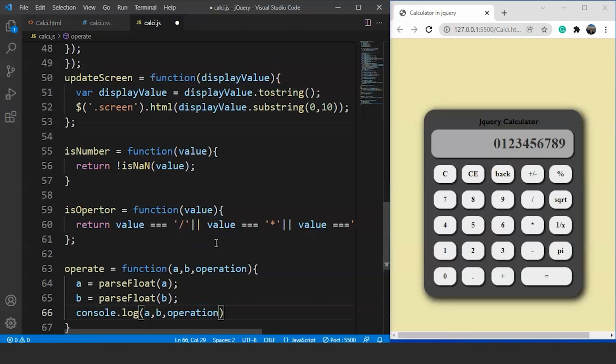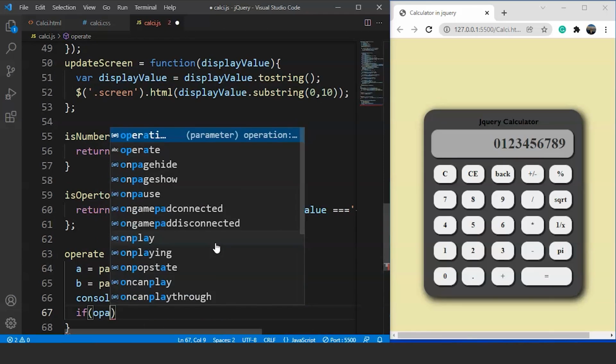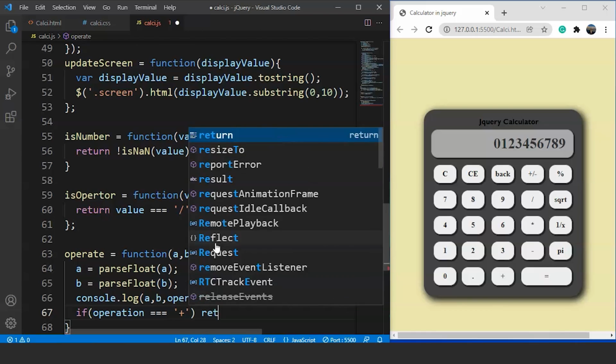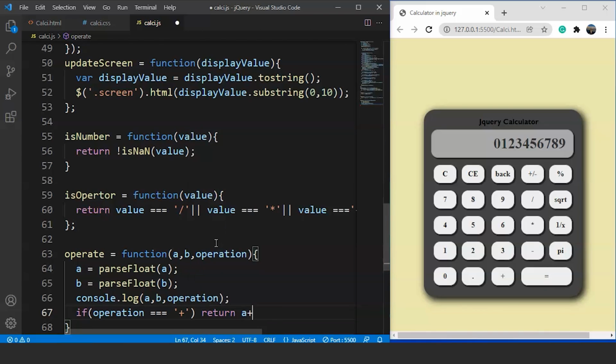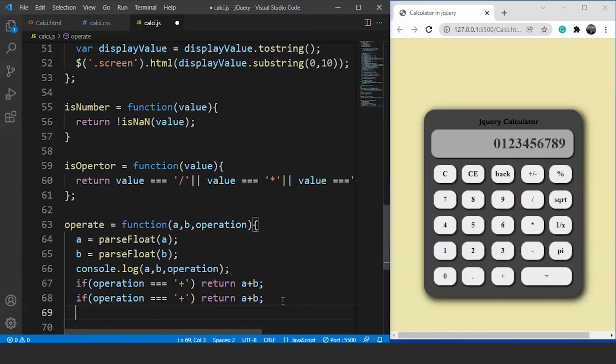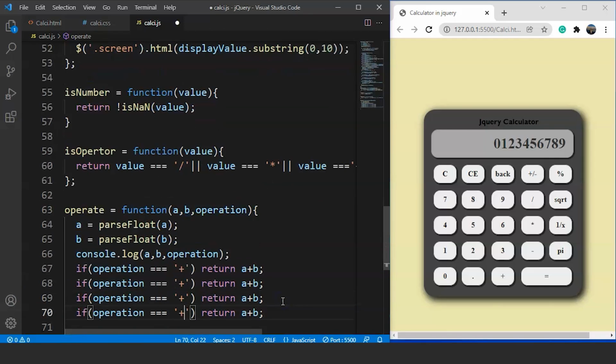So this thing is to check. We'll write here if operation is going to be plus, then it will return a plus b. Fine. Same thing for all the operators. So we'll copy it from here, we'll paste it 4 times. We'll change the values over here. We'll write here plus, minus, multiplication, and division. Fine. We'll change the symbols here as well. We'll write here division, multiplication, subtraction, and addition.